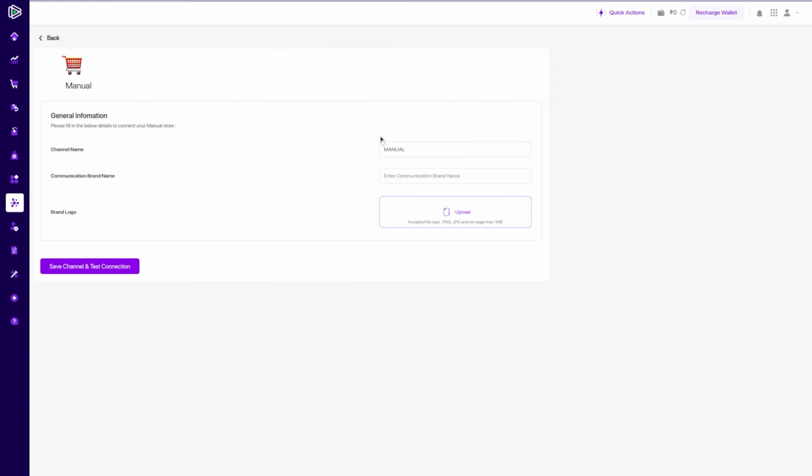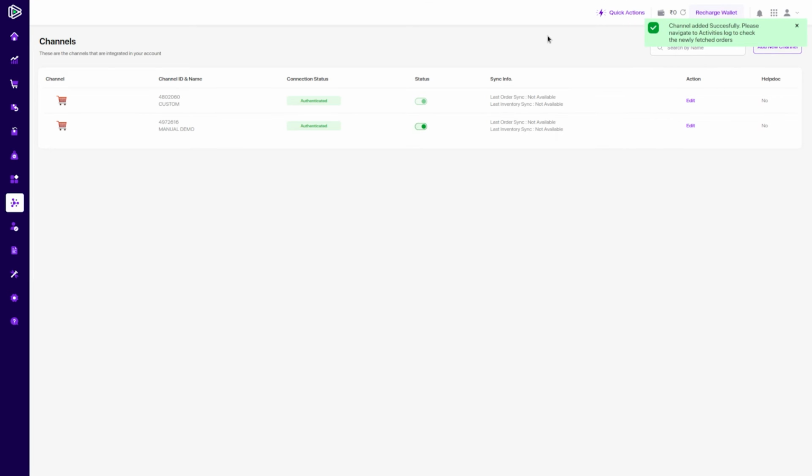Let me choose it as manual. Later on, you can see the name over here, manual, and let me name it manual demo. Here you can also give the communication brand name, which is Cybrosys. If you want to upload any brand logo, you can upload that, and then save and test connection. Here you can see that the channel was added successfully, and please navigate to activities to check the newly fetched orders.